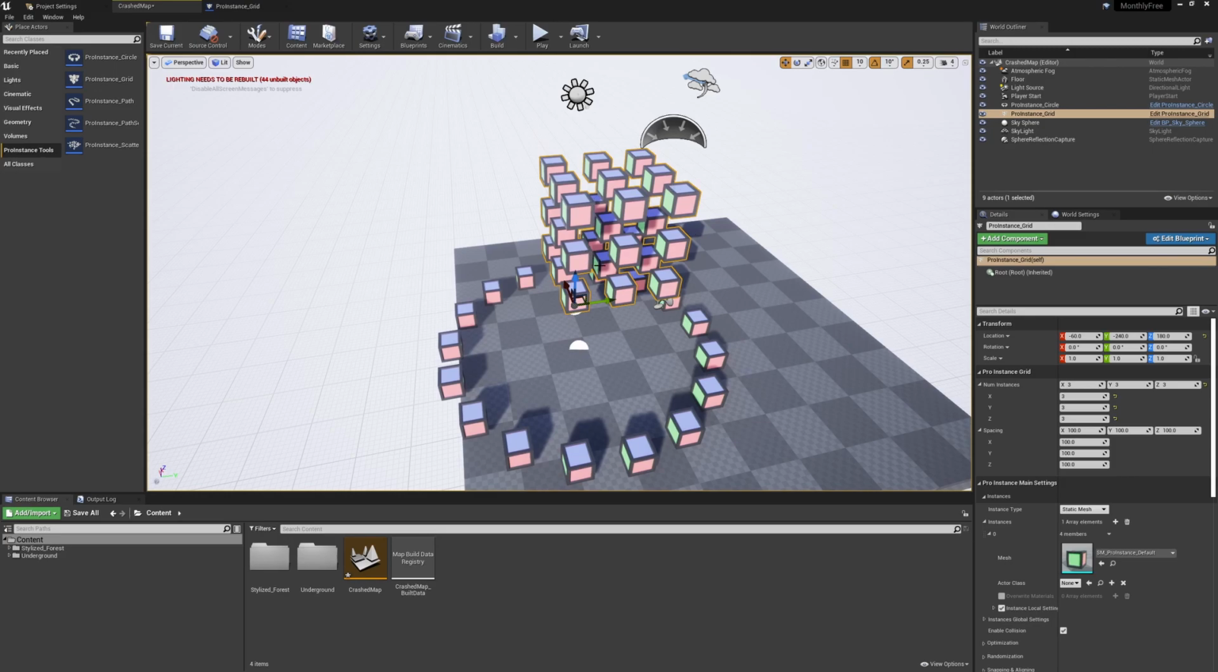And then on top of this, everything's exposed as well. If you go to your engine installation folder structure, go to the plugins, the marketplace, and then find the ProInstance tool plugin location.